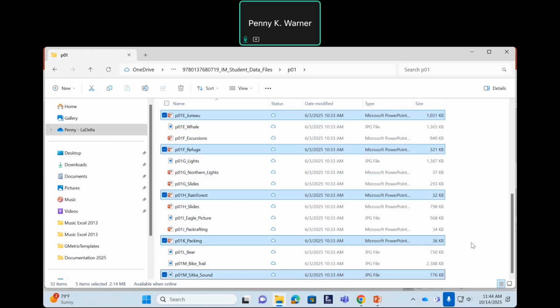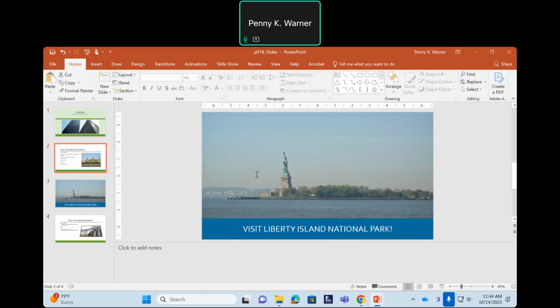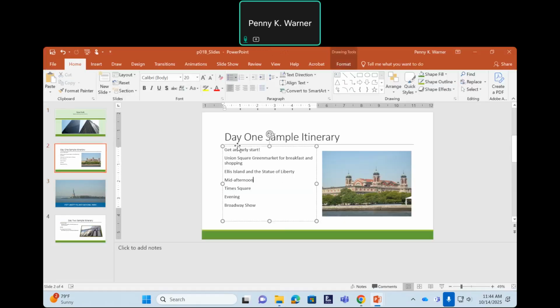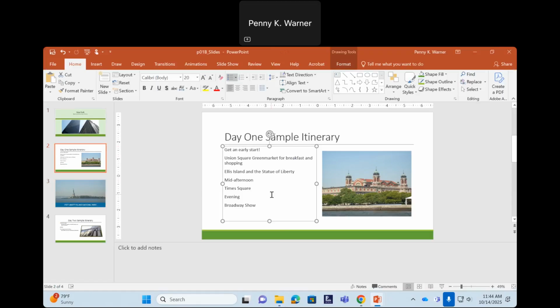Number 17, increasing the list level of a bullet increases its indentation and reduces text size. Text size. So text size is text. 16 was control. 15 was shift.